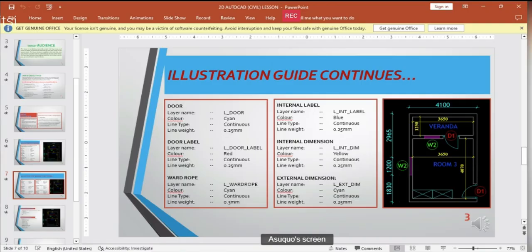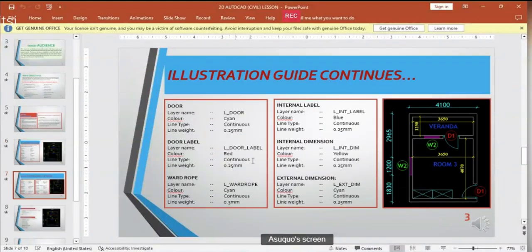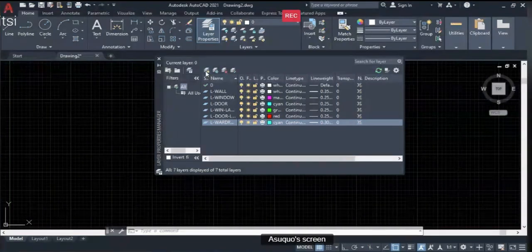Which other layer do we have? Okay, let's go up here. We have done window, we have done window label, we have done door label. We are left with these three: internal label, internal dimension, and external dimension. All of them have continuous lines and thickness of 0.25, with internal label having blue color, internal dimension having yellow, and external dimension having cyan. Let's do that immediately.